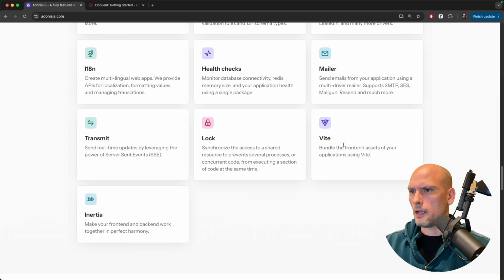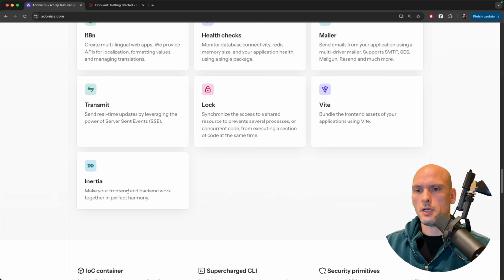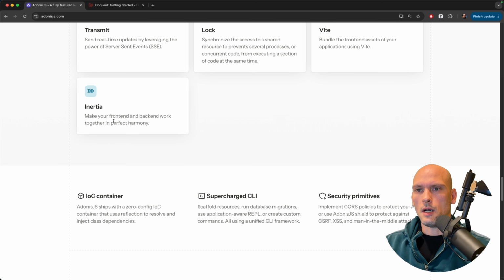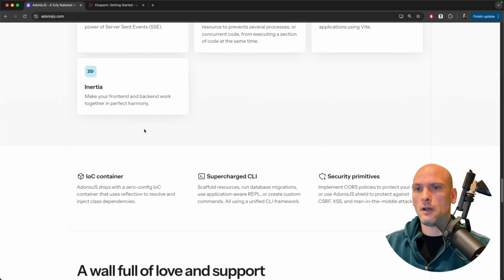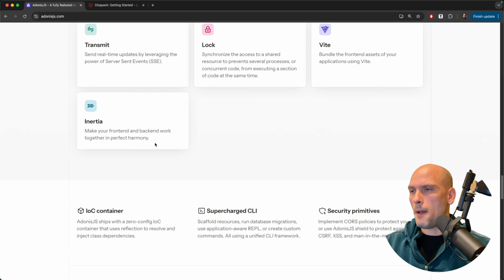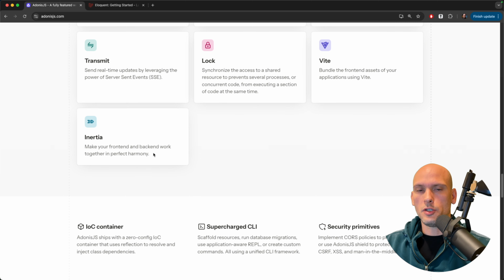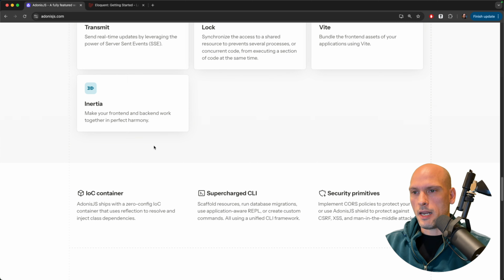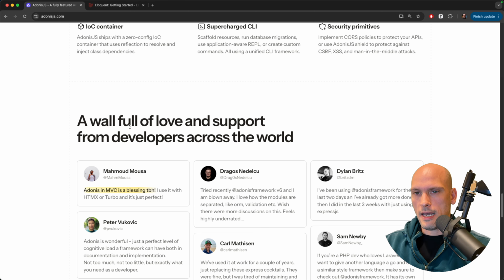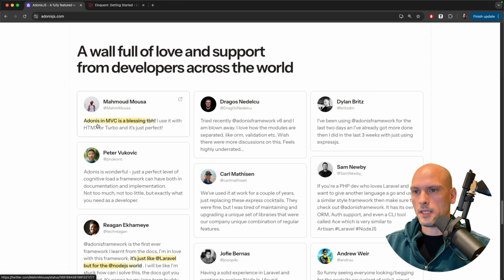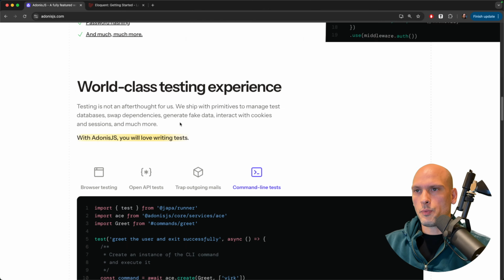Transmit, Lock, Vite, and then we have Inertia. So it does use Inertia to connect your front end and back end there, which is kind of nice too, because Laravel does offer an Inertia option. As we all know, Inertia 2.0 is coming out soon, and Laravel is going to be using that in no time. I actually just saw a tweet that said that was coming real soon. That's pretty much the landing page.